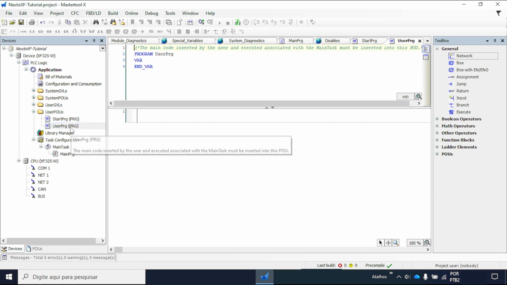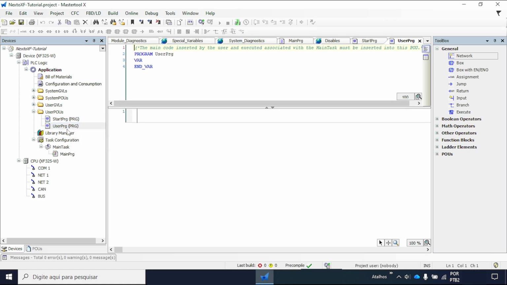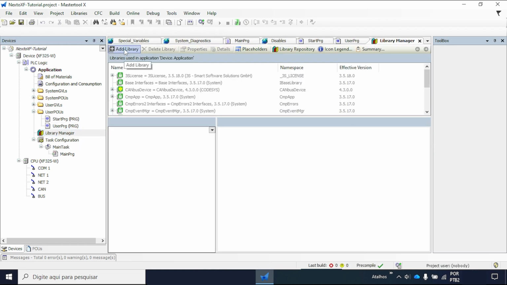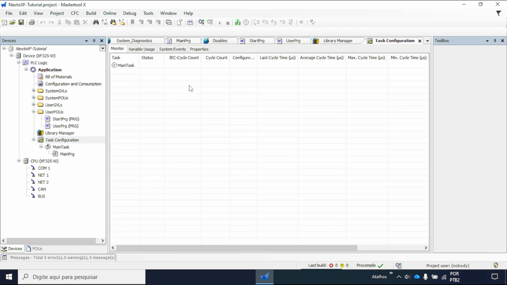And here we have the main program, which is the user PRG, and it's the program you are mainly going to use for all your projects. We also have the library manager. Here you can add any library you want. You can also install custom libraries for your project. And finally, we have the task configuration. Here you can check all the program's tasks, cycle times, and also status.